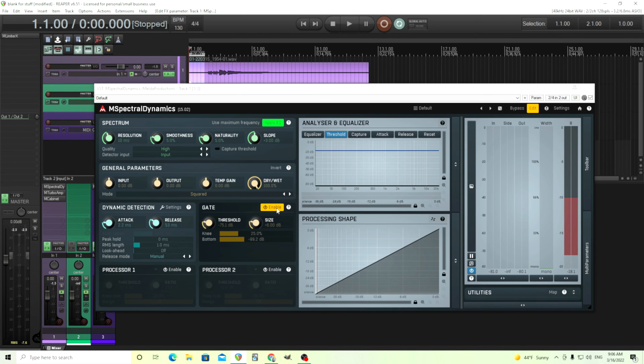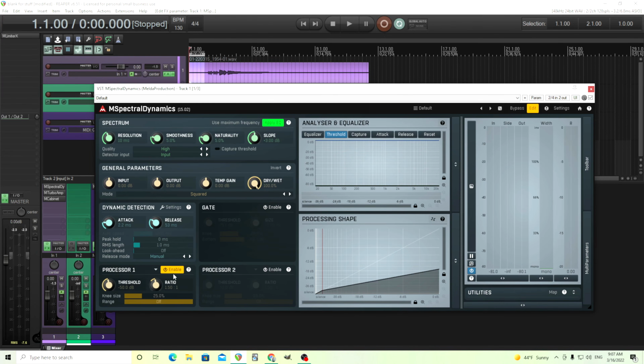A second way to do this is by using processor 1. We'll do the exact same thing. I'll show you the capture again, although I think it should already be captured. You don't have to do this.